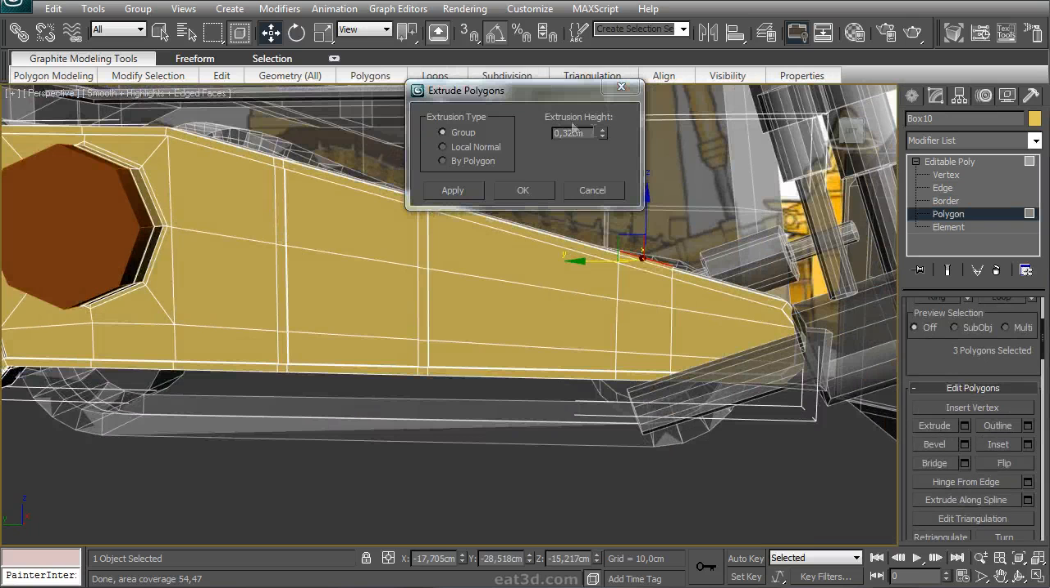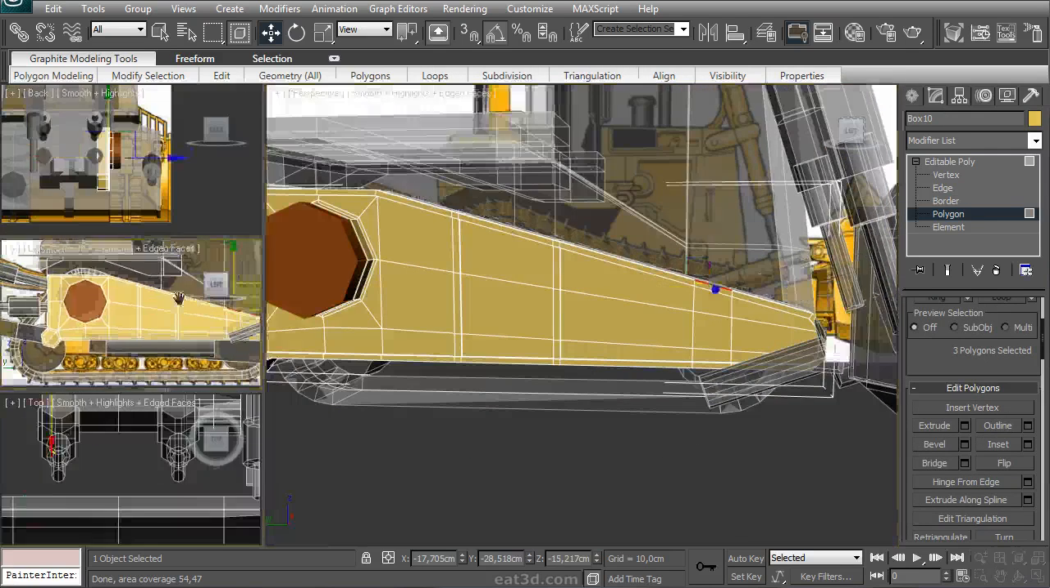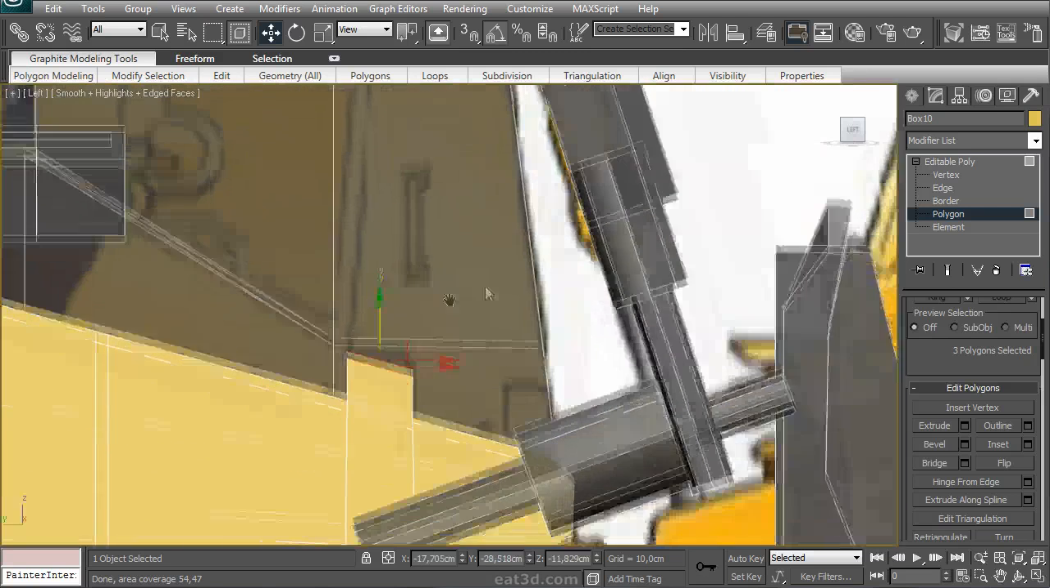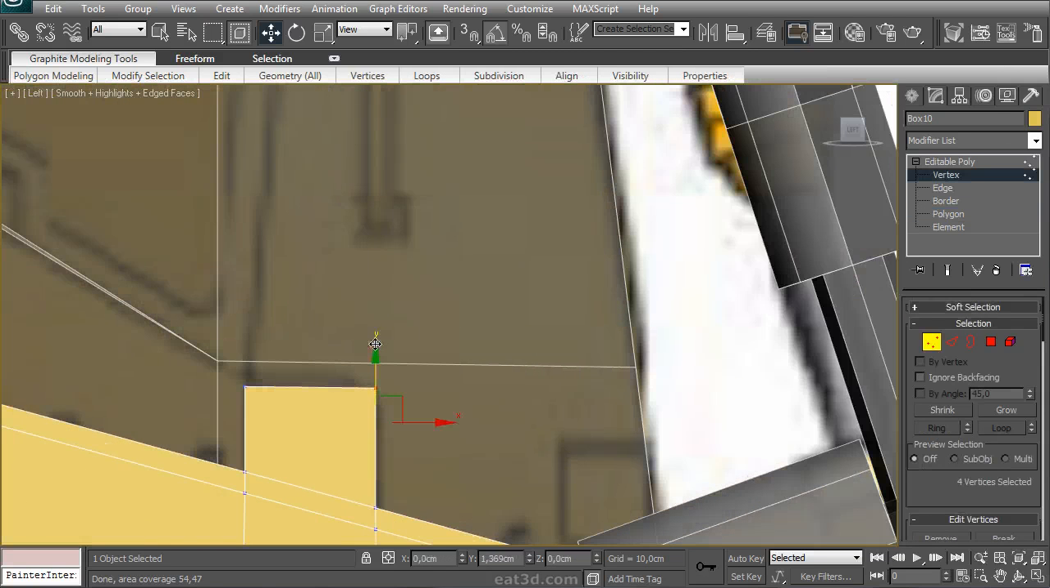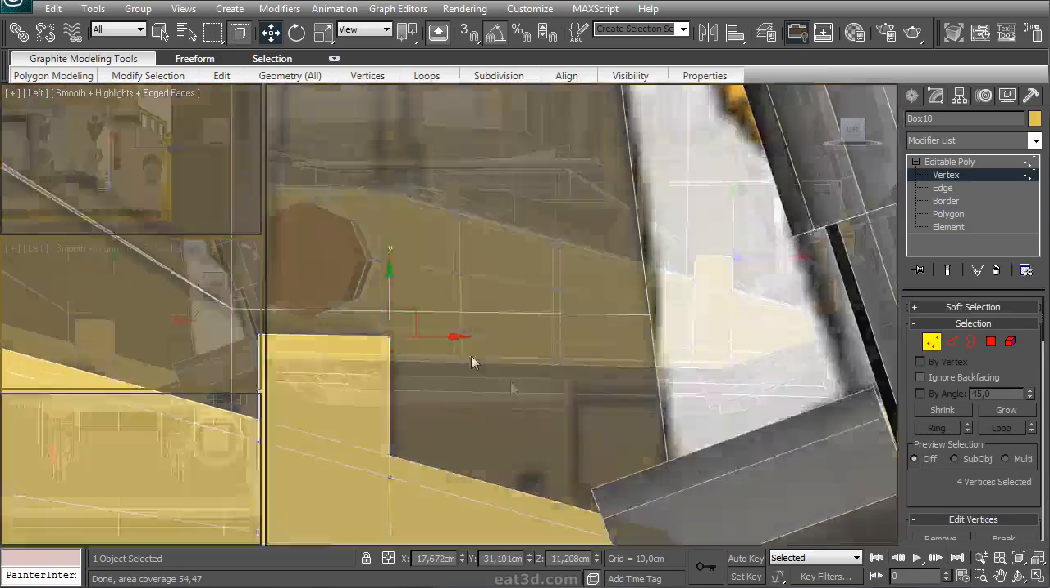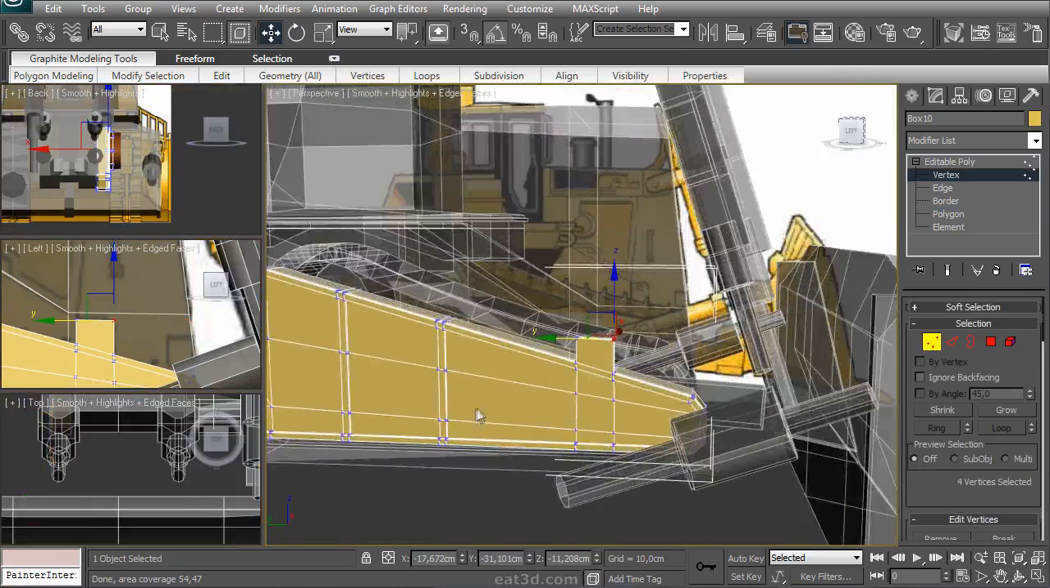I perform an extrude with a height of 0, and once I've done that, I manually move this newly created geometry up. The reason for this is my extrude was extruding in the wrong direction. I anticipate this and extrude to 0 and then move manually. It's a nice trick that I sometimes use.